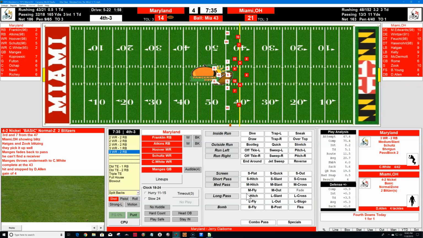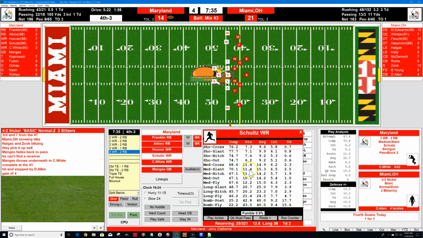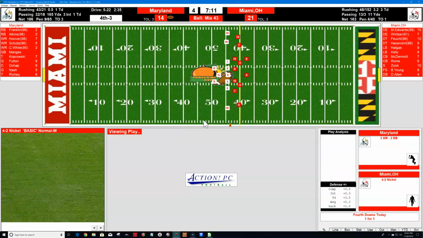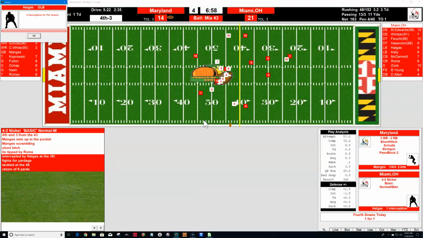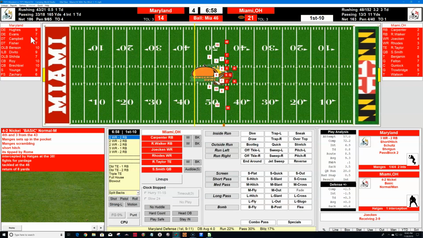3 wide receivers, 2 running backs. Blockers in. Schultz is going to be the man. Going to go for a short hitch. Here's the snap. Manges back to throw. Here comes the rush. And the pass is going to be picked off. It's intercepted by Hackus, the 38. He's tackled at the 46. A return of 8 yards. And Miami has their 4th turnover. And it's the 4th interception thrown by the Maryland quarterback. Wow.